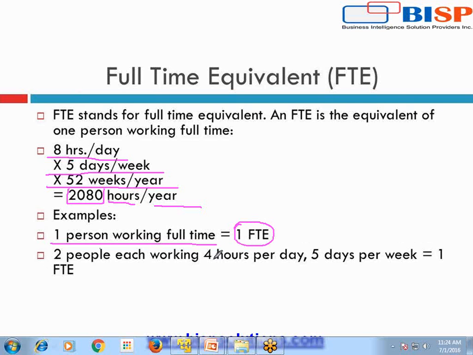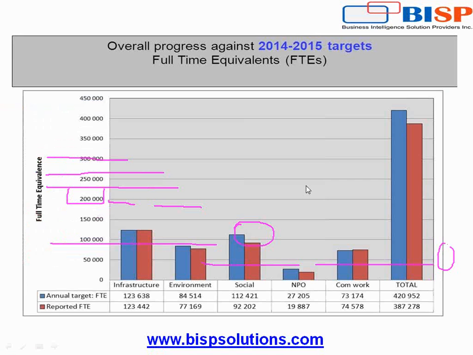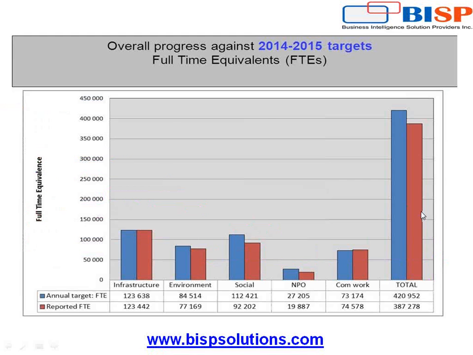Okay. If two people are working for 4 hours per day and 5 days in a week, it is calculated as 1 FTE, 5 days per week. Okay. So in workforce planning, FTE is required by your stakeholders and by the HR manager to calculate different kinds of expenses. Likewise, in this example, FTE is being used to identify, department by department or across different years, how many full-time equivalents they have.